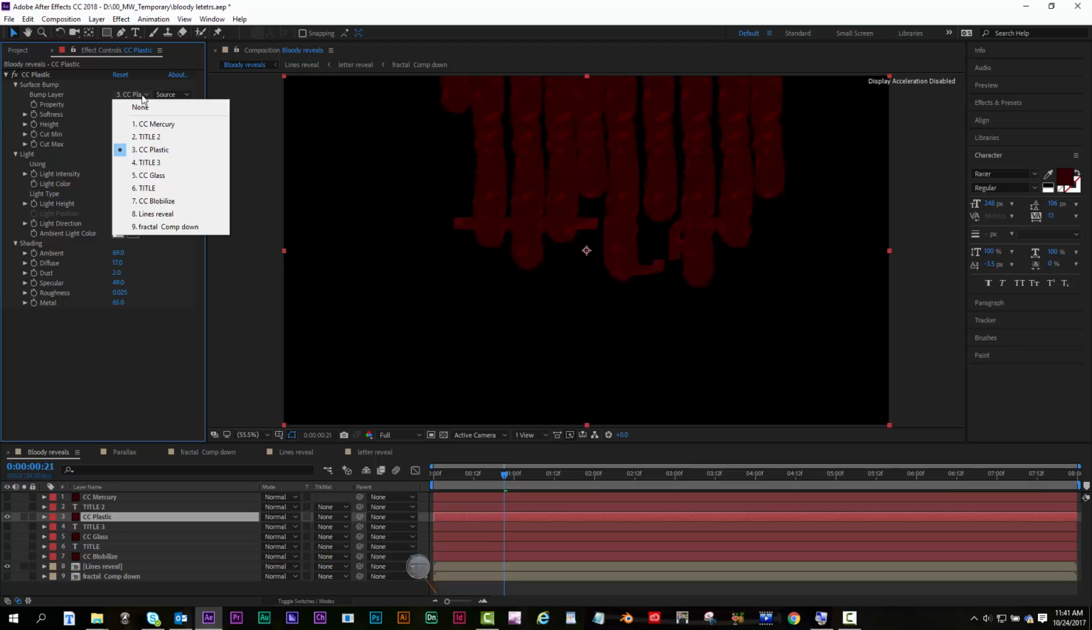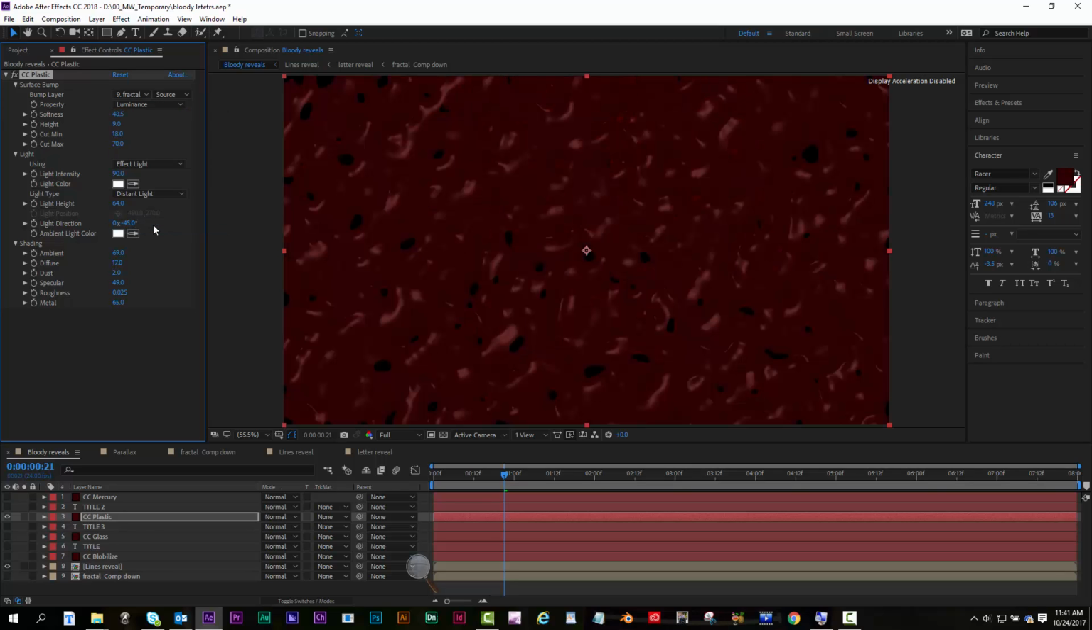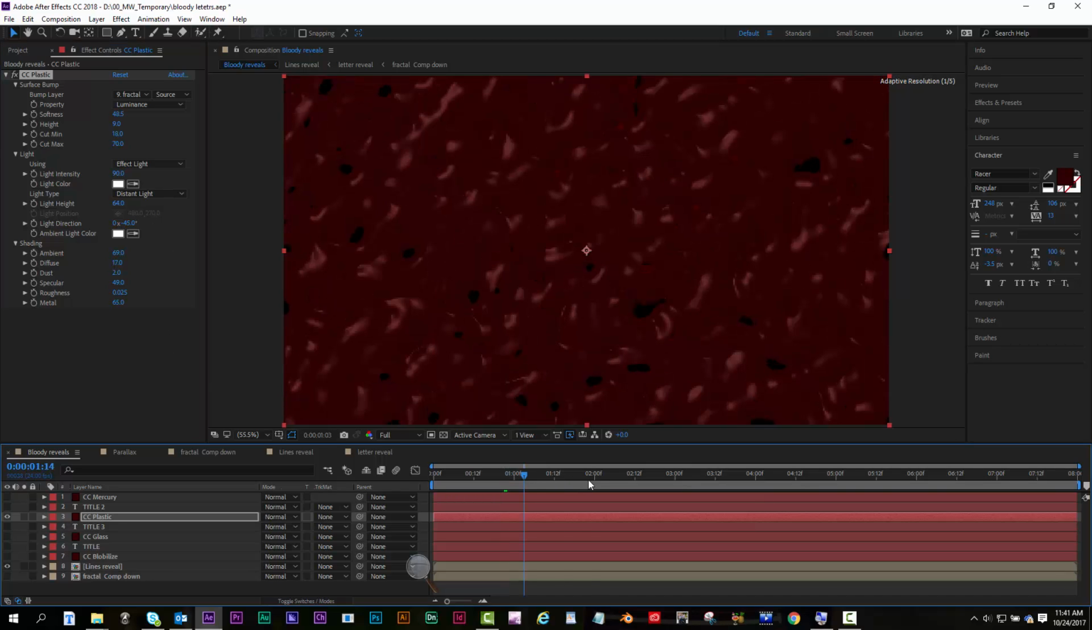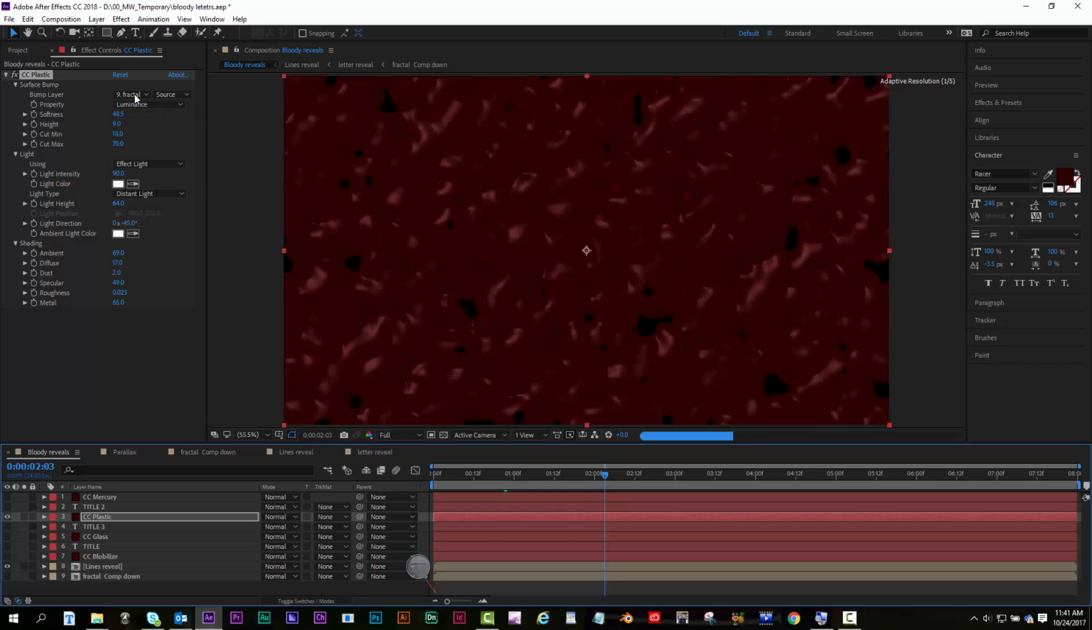And this is where I use my bump layer. I did the fractal map. There it is. So you can see what the effect looks like. It's using that displacement map that I'd created out of grayscale.